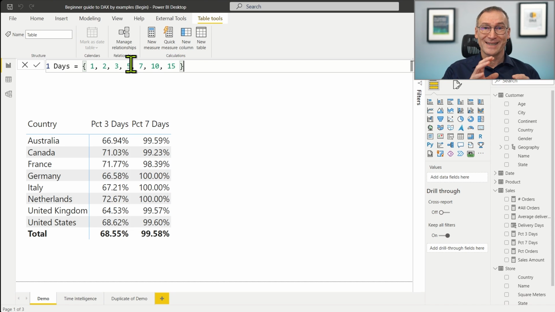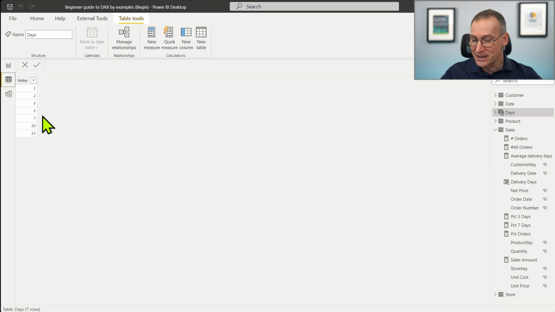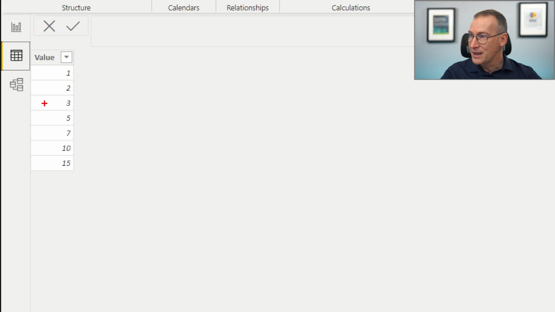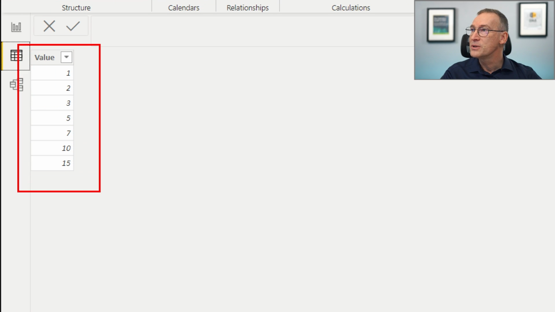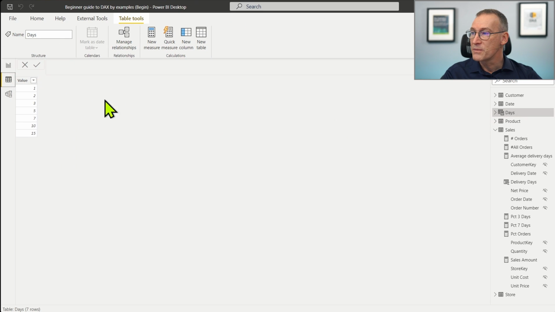This generates a table with the numbers that I provided. Let me look at the result here in the data view. And you see that we have our table containing all the different values, 1, 2, 3, 5, 7, 10, 15. The column is named value, which is not really a cool name. I want to rename the column.